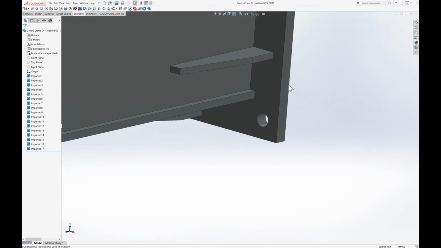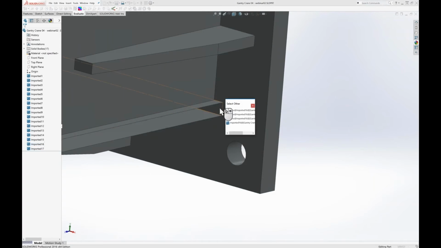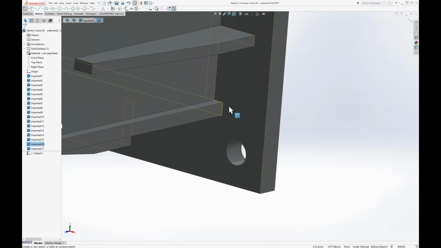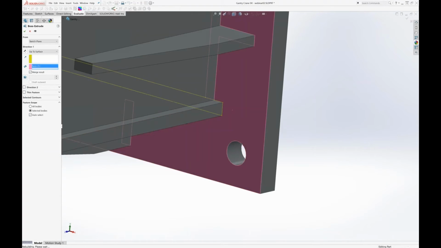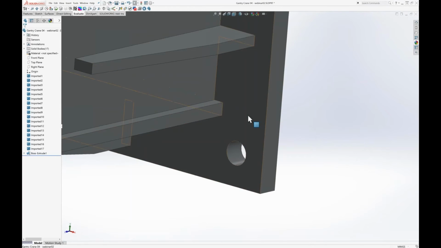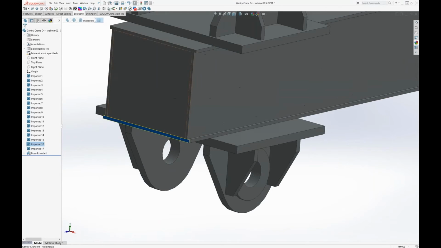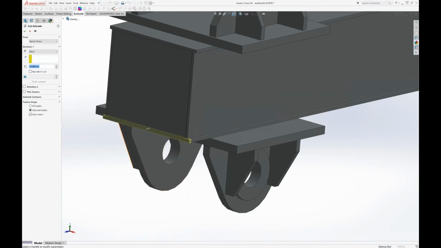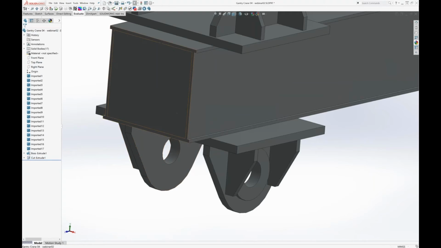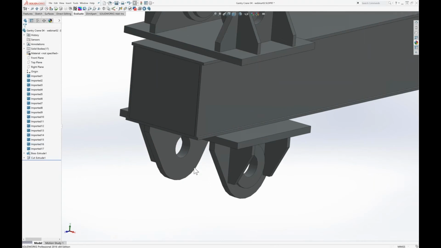So we can come down here, do a sketch, and extrude that sketch up to the end plate. And now we can see that that plate is merged properly, and we can do the same thing on this end here. This time I'll do a cut and extrude it, cut up to there. And now this is all one face.